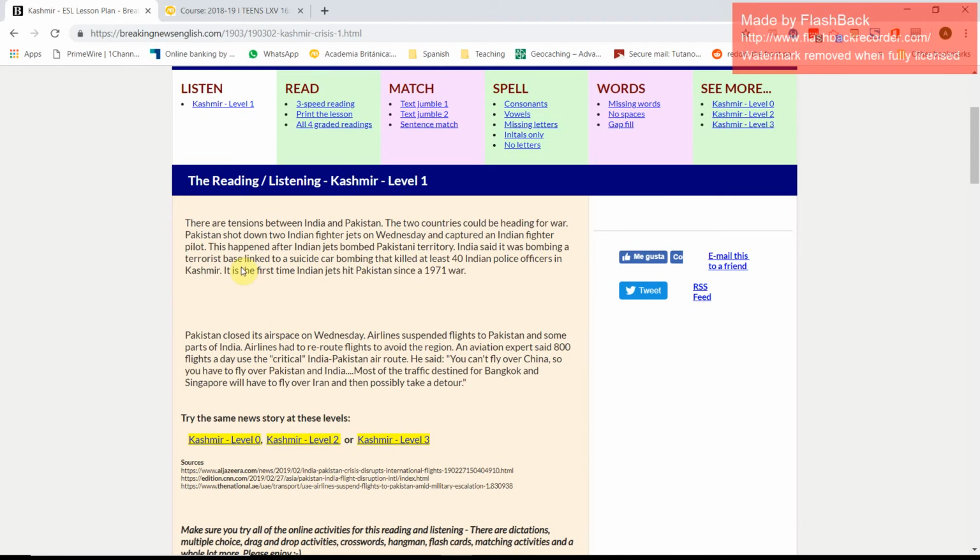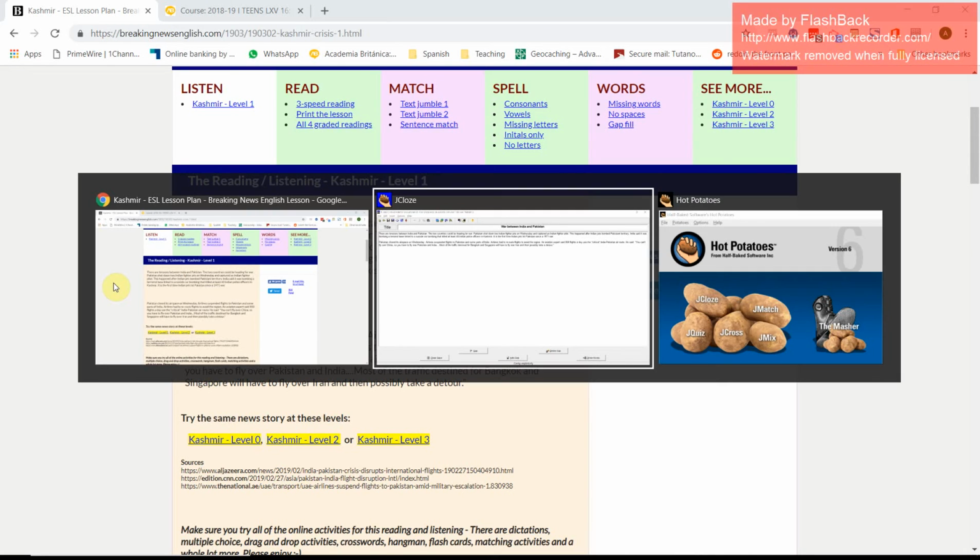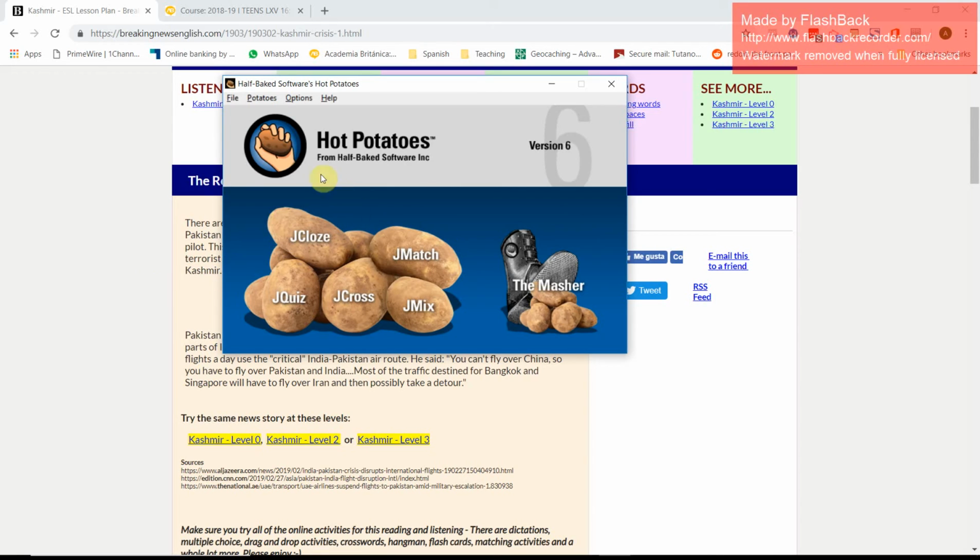Let's say that this is the text that I've taken from breakingnewsenglish.com that I'd like to use. This is level 1, with various levels for different classes, more advanced learners. I would come to my HotPotatoes application that's on my computer. It's a free application that you can download, and I would choose the Jcloze activity.